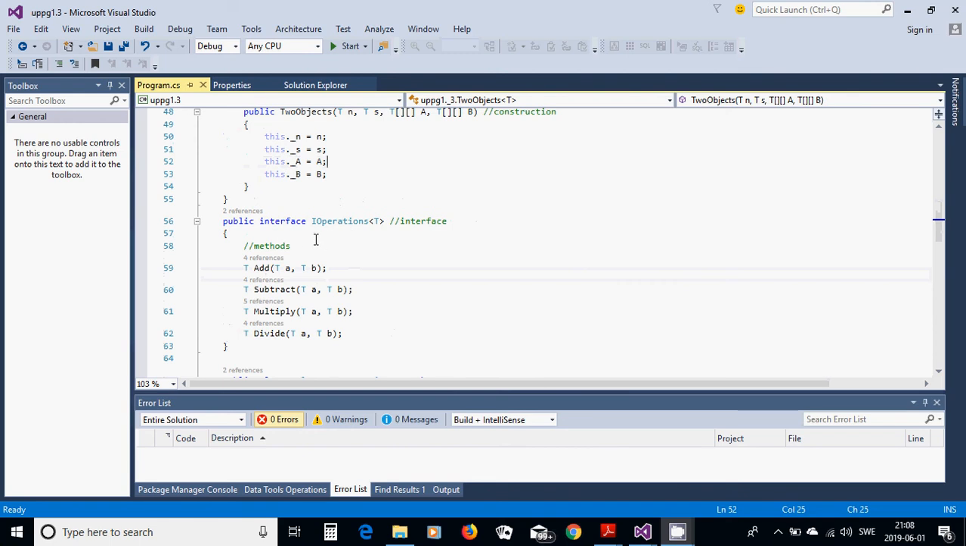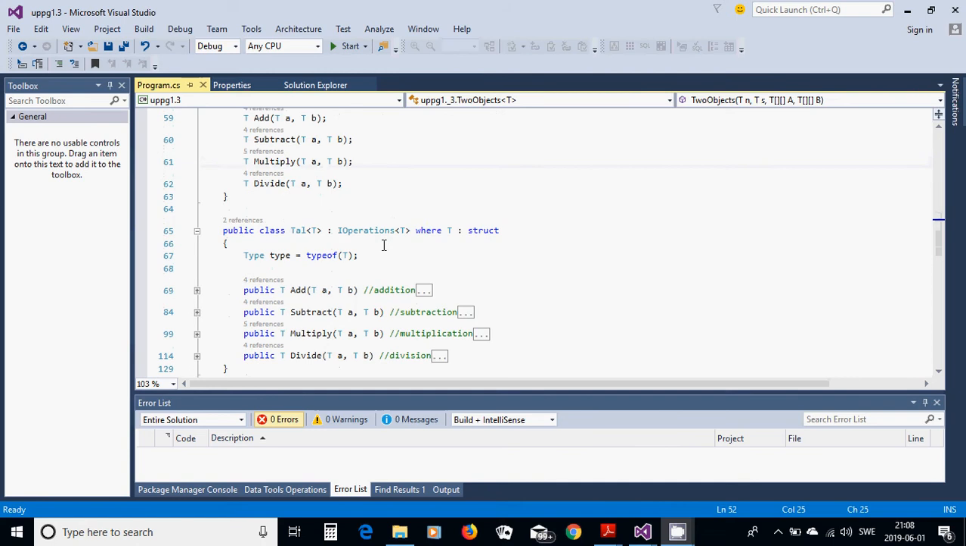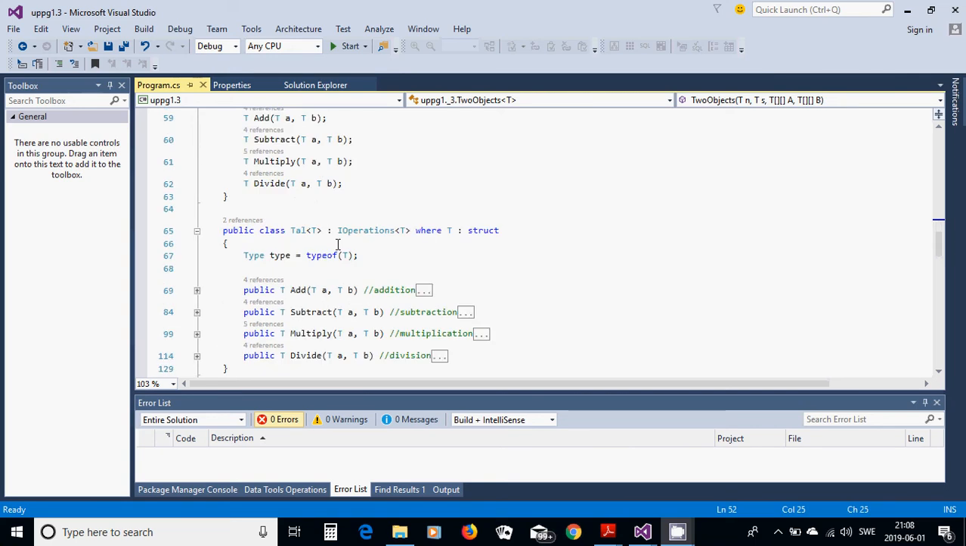Then I am going to make a generic interface IOperation, and it has parameter T, and we are going to declare methods add, subtract, multiply, divide on digits. And for matrix, I am going to call it, and it inherits.